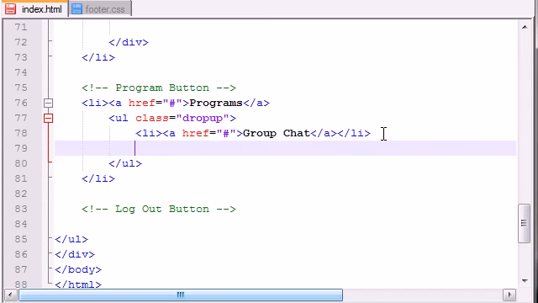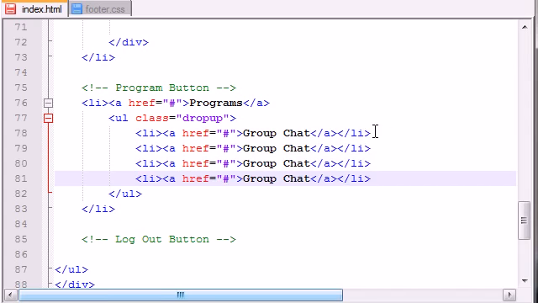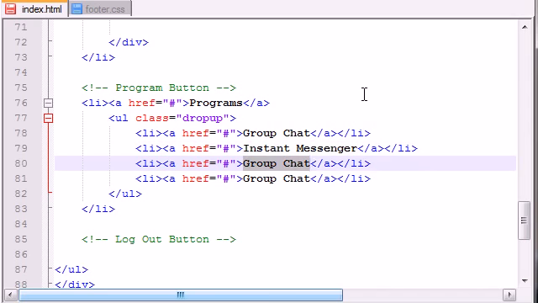This is how you add the items in your program's drop-up menu. So what do we have? A group chat, like an instant messenger. Let's just go ahead and add 2 more.